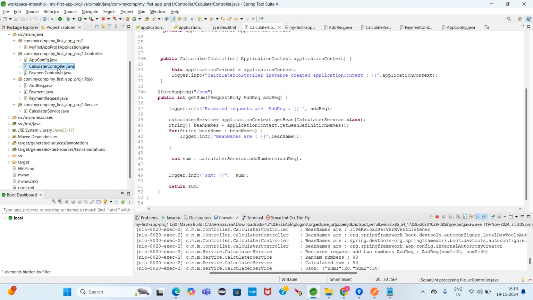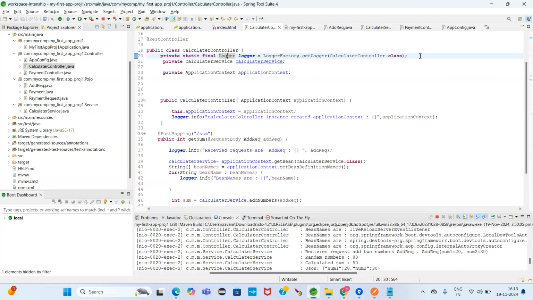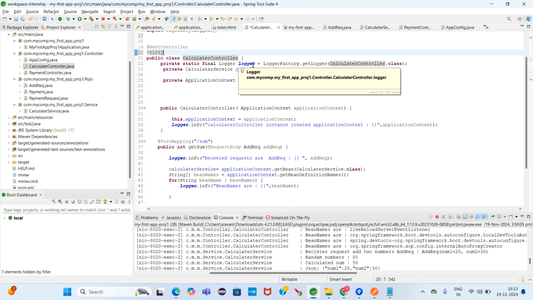Controller class, calculator controller, has logger statements. Every time a logger object is created in all classes, so we overcome this problem. It is also boilerplate code. To overcome this problem, at the class level, in the controller, rest controller, we can define @Slf4j. Slf4j will automatically create the log objects. That means you can remove the logger objects.